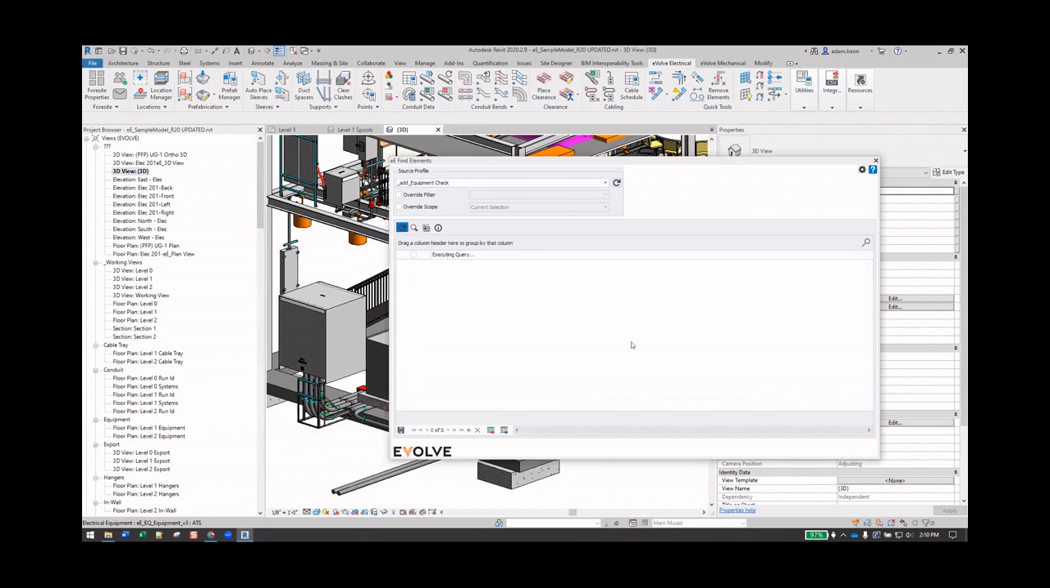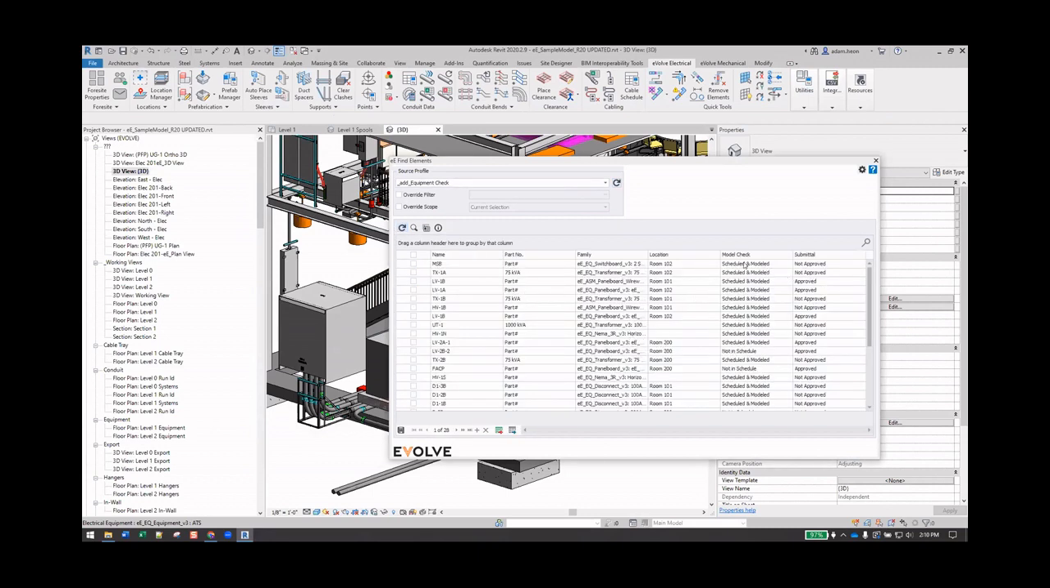I'll do my equipment check, hit a refresh. You'll see my model check column here is saying scheduled, and then some of these are not scheduled. I also just displayed my submittal status, which is the same checkbox that is in all the equipment as well.